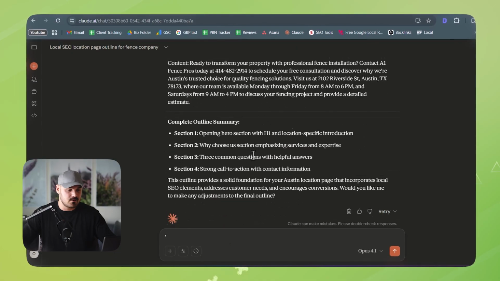Now, remember, if you want to edit this template, edit this prompt, you can go ahead and do so. Maybe you want more sections. Maybe you want more questions and answers. You can absolutely add those. This is a baseline template for you to take and actually implement it on your business to make your content better. So as you can see right here, we have the call to action.